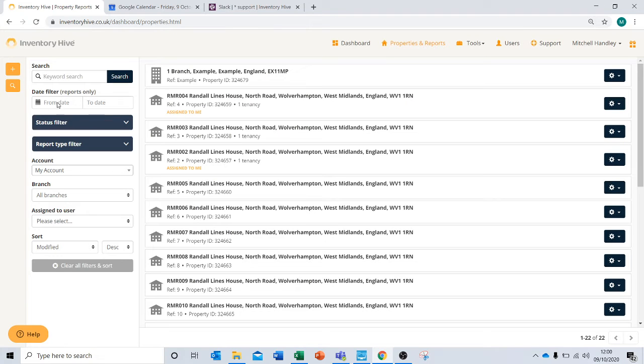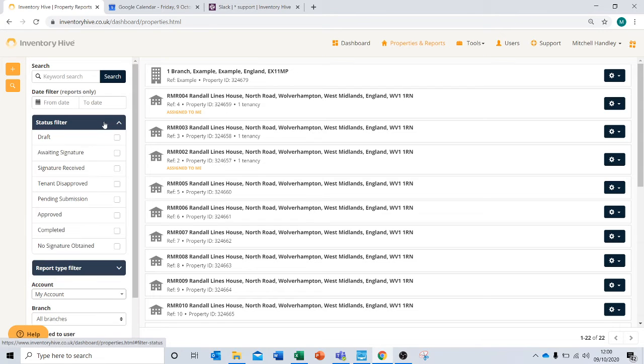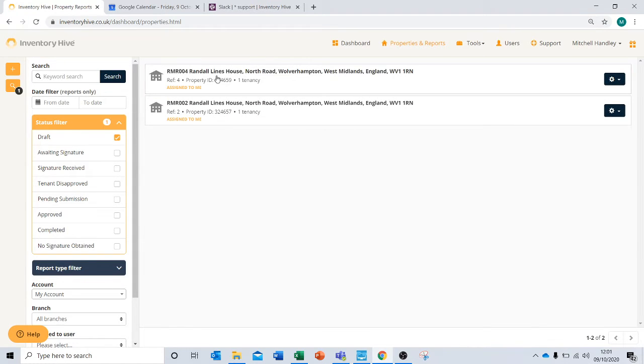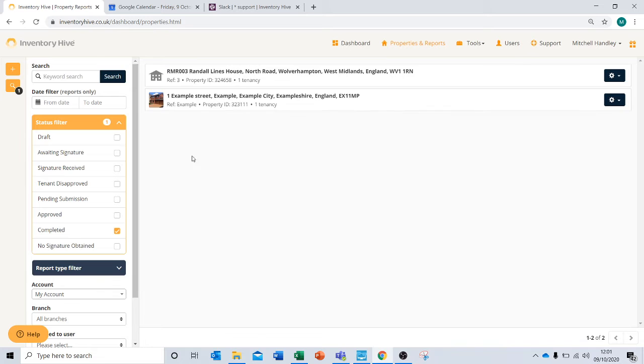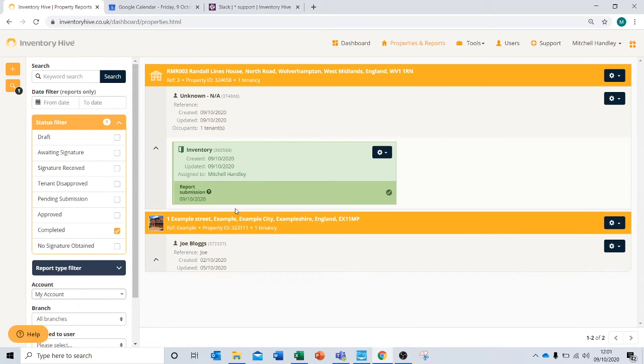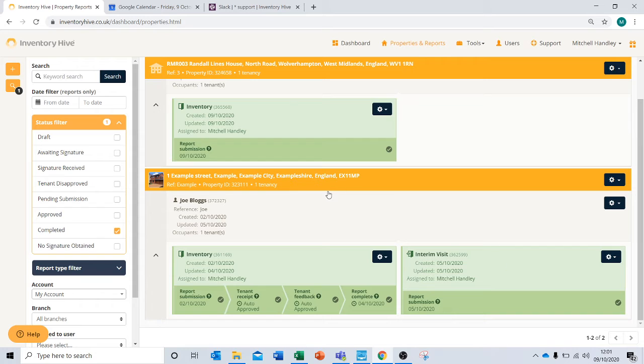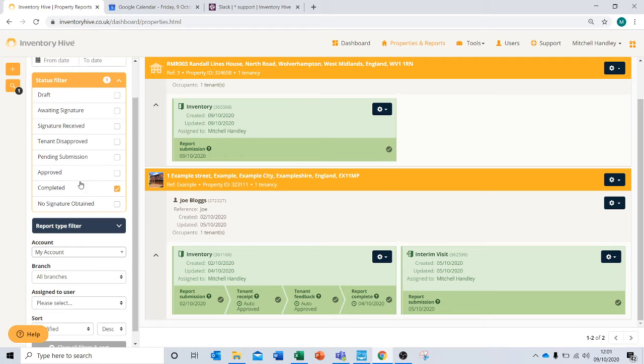You can also search by date filter, so when reports were created, but also by report status. Let's say I know I created a draft report in the last few days, but I don't want to look through every property to find it. You can just tick the draft button here and it will find all the properties and reports that are currently in a draft state. You can also do the same for completed reports. If I tick the completed button, it will list out the properties where they've got completed reports against them, and the same against the other status filters as well.